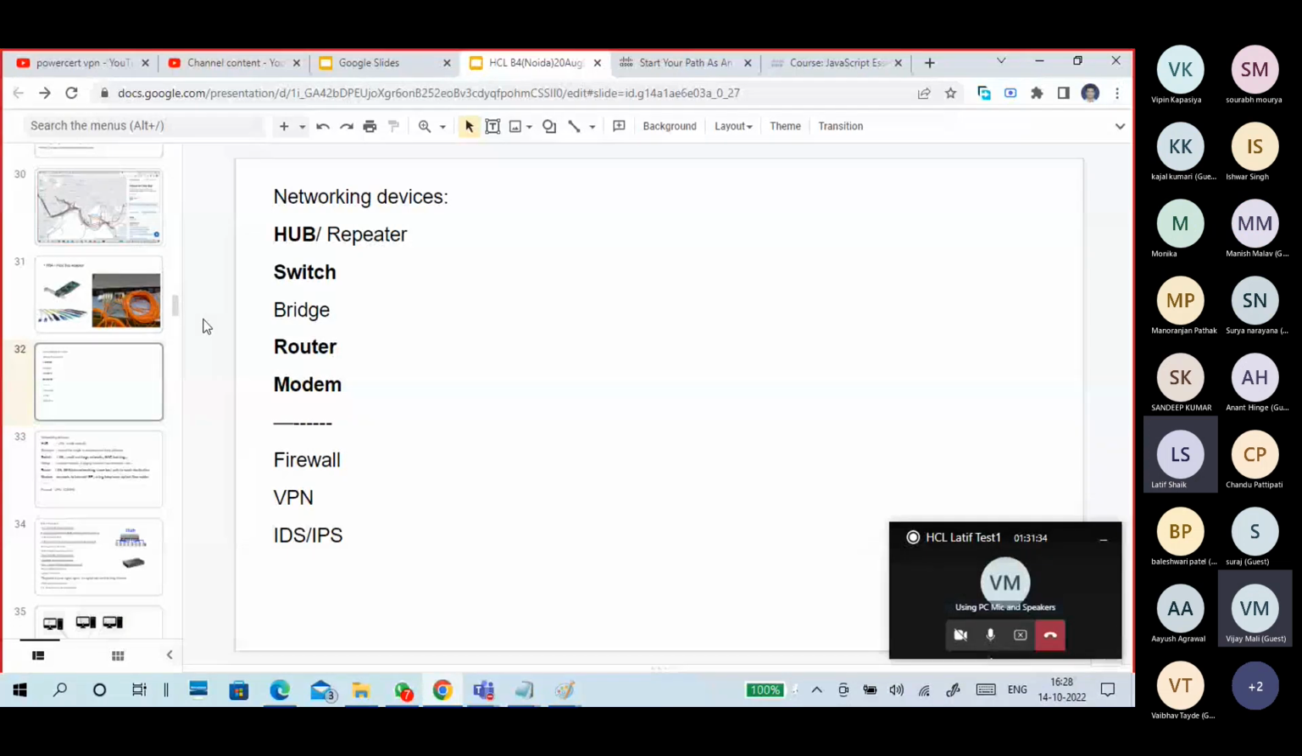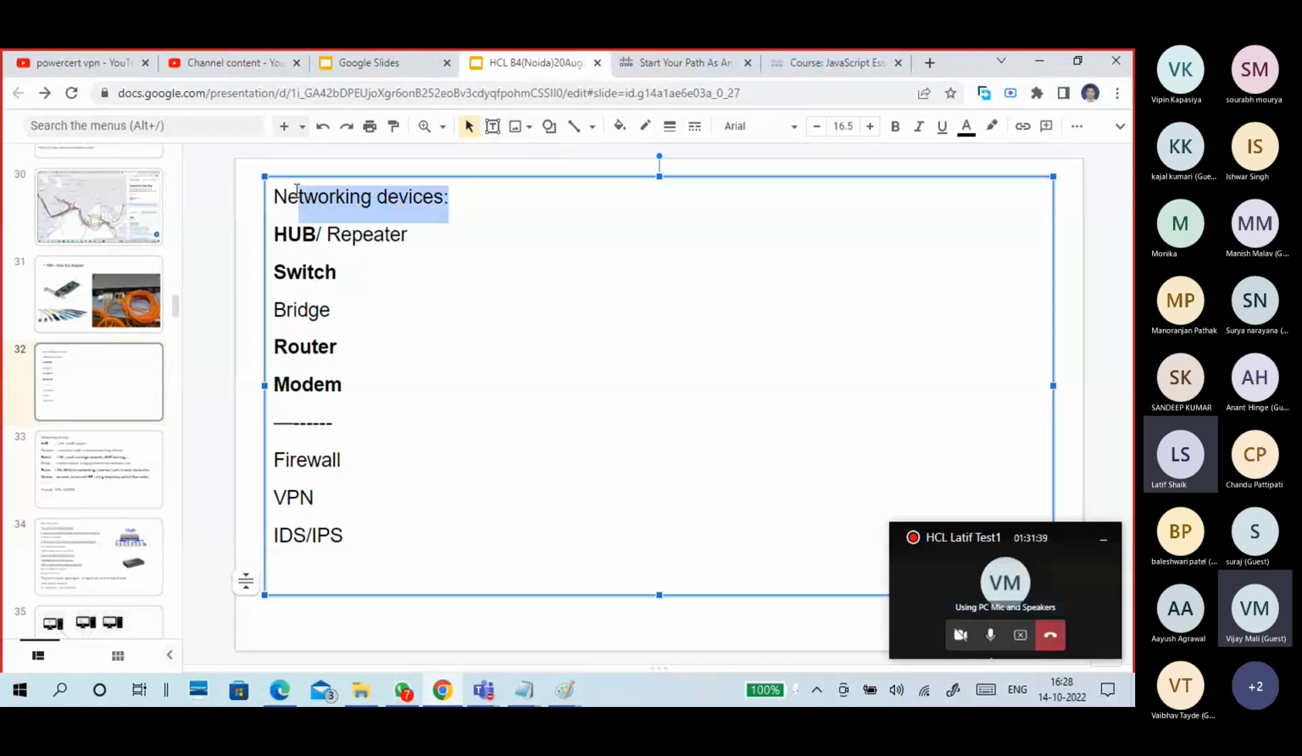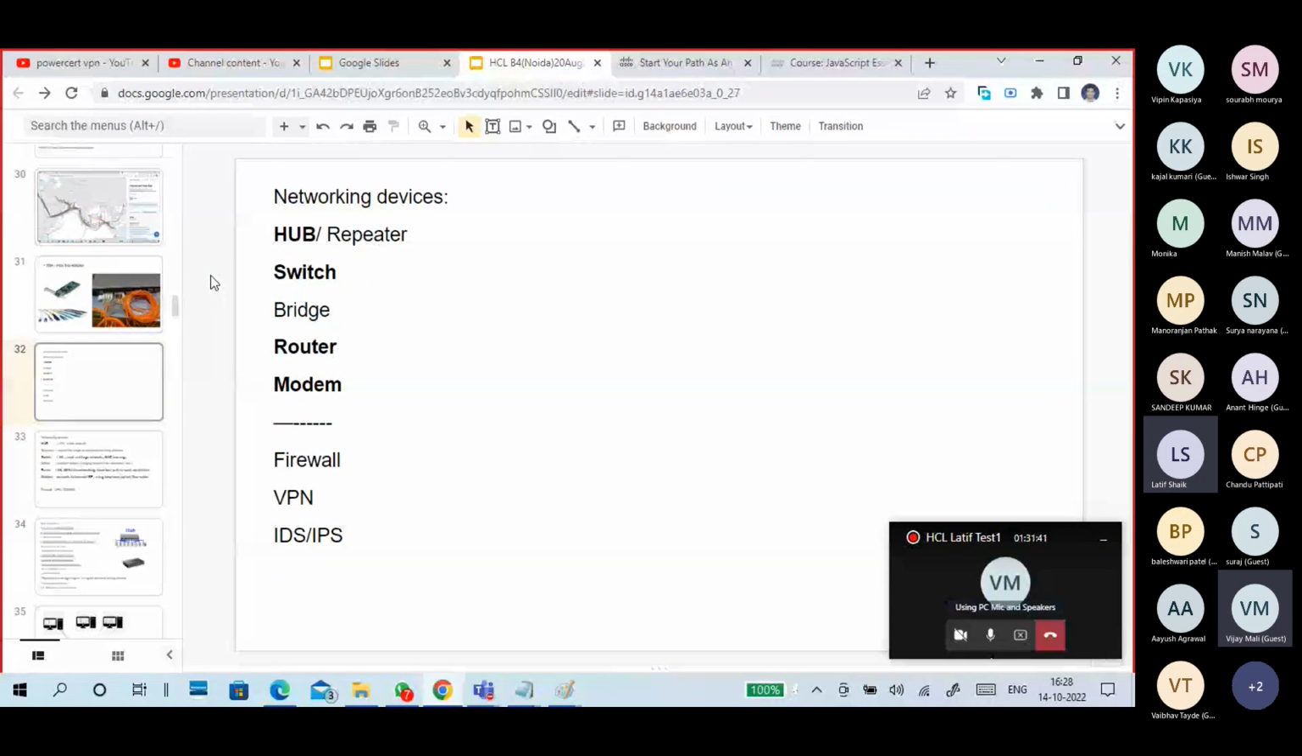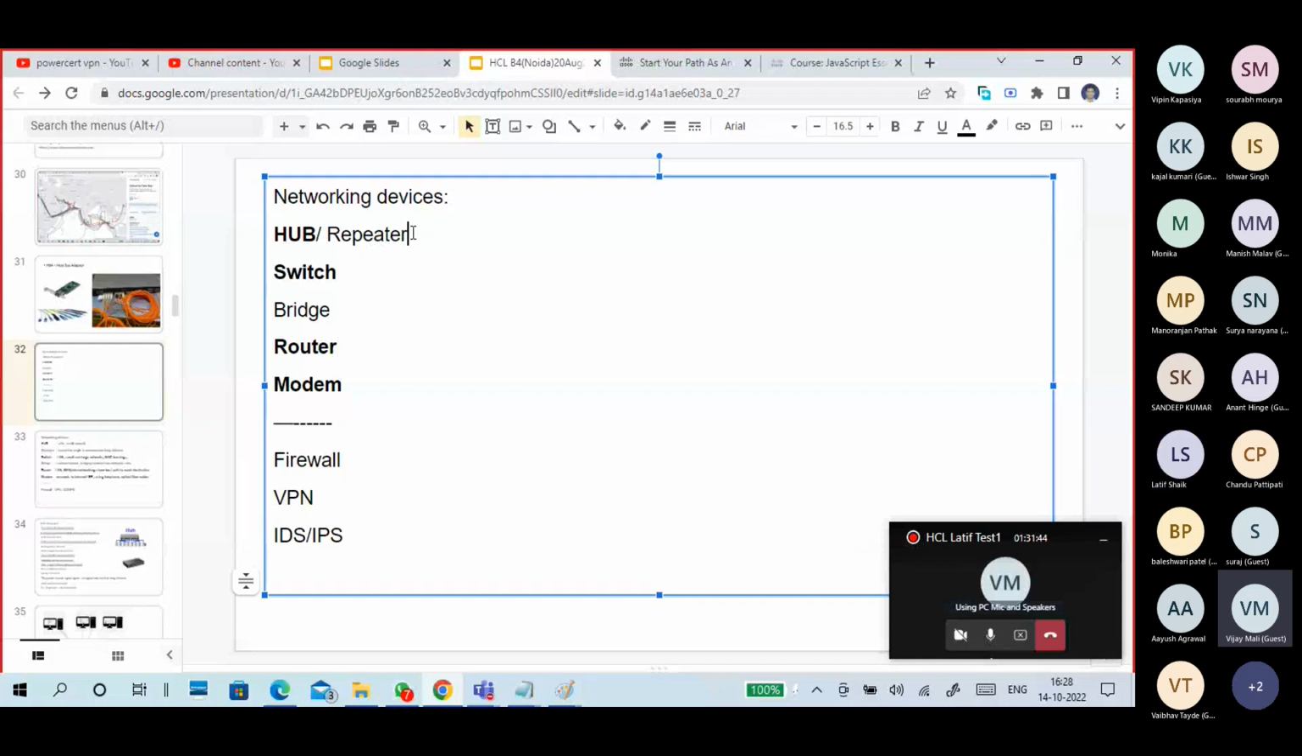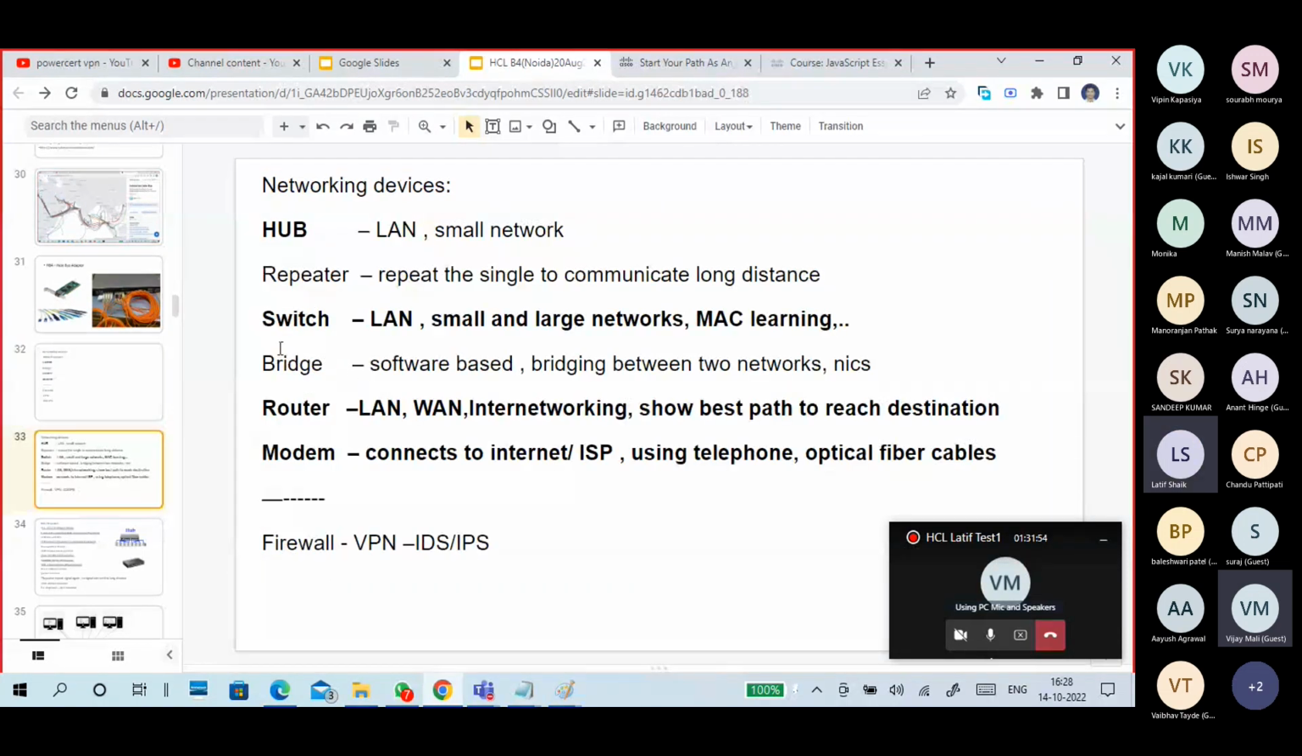I am starting, first of all, with the networking devices. We discussed networking cables and types of networks. Now we'll see the main important networking devices: hub, switch, router, modem. Hub, switch, router, modem. So what is the hub?